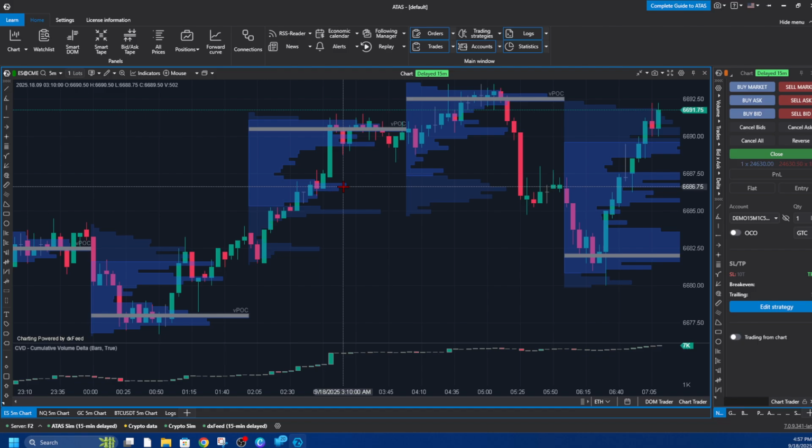Okay, so first we want to launch ATAS. So open the ATAS platform after installation and log into your account. Make sure you connect it to your broker or data feed. This can be CQG, Rithmic, Binance, etc.